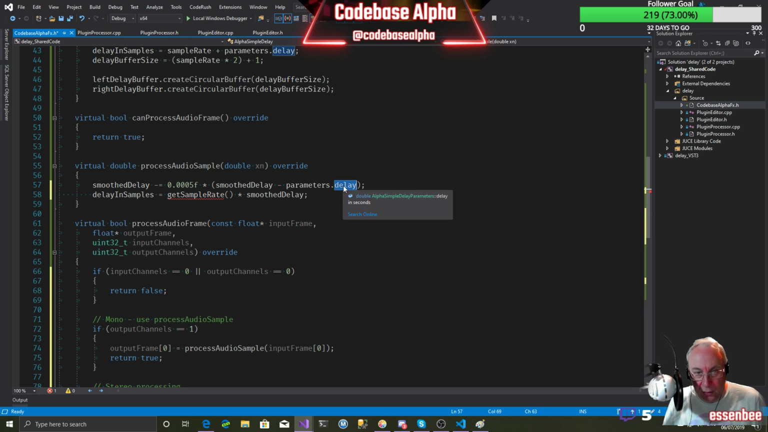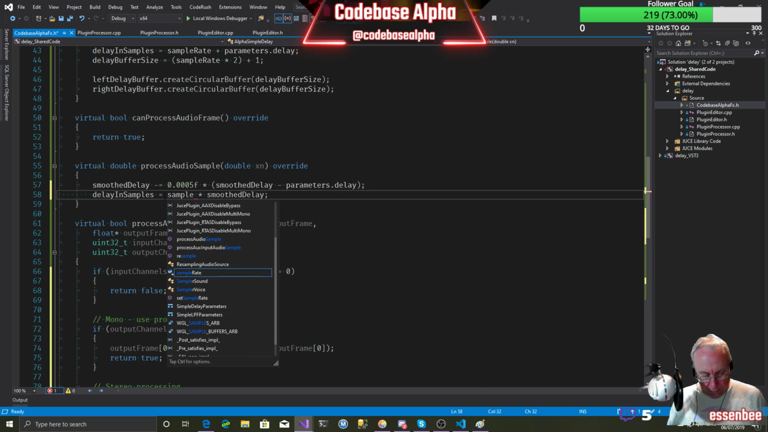So this is what the user's controlling here. It means that every sample we process, it's going to take us time to actually reach that target value. It's not going to try and go there instantaneously, which it would do if we didn't smooth it. And if we don't smooth it and we get that big jump in delay time, that's when we get the discontinuities in the signal and we get the cracking and popping sounds. And this is going to be our sample rate.